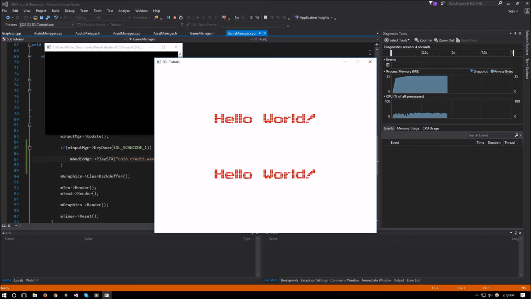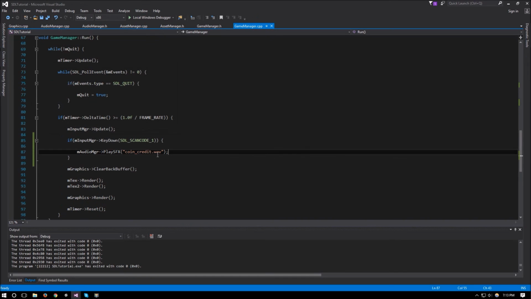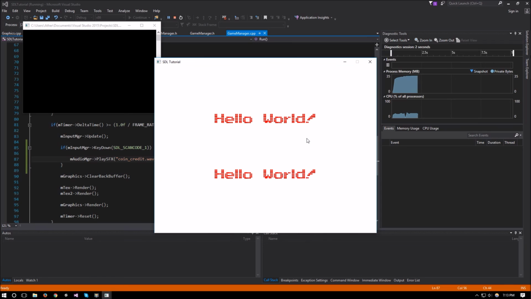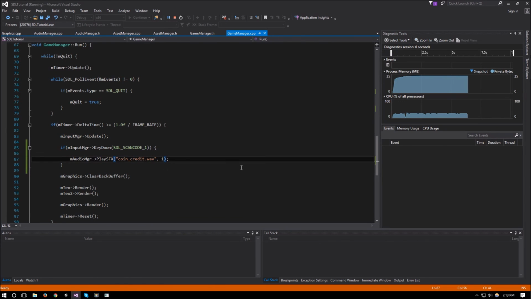And there we go. Now we can play our sound effects. For loops, let's say we set loops to 1, so now it should technically play twice. So, and there we go. So we have looping there. The channels, it depends on, if you try to run multiple sound effects using the same channel, they will override each other, so just keep that in mind.